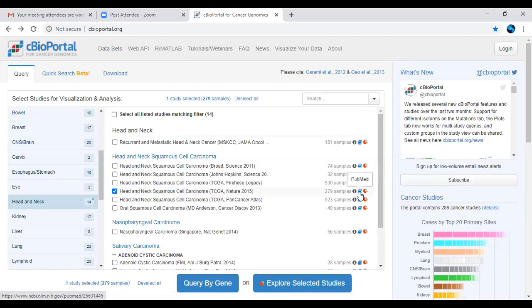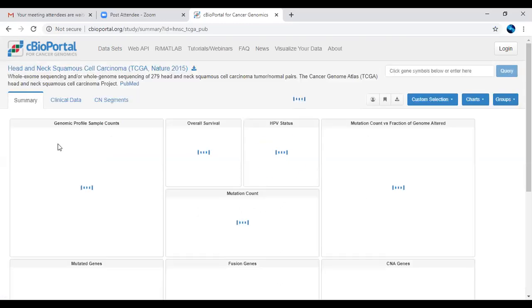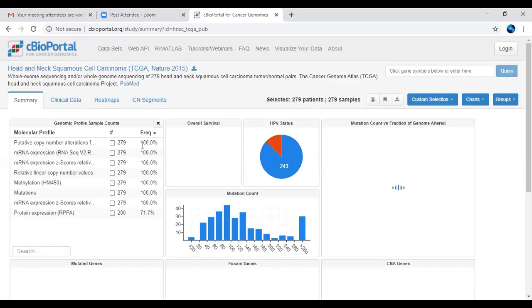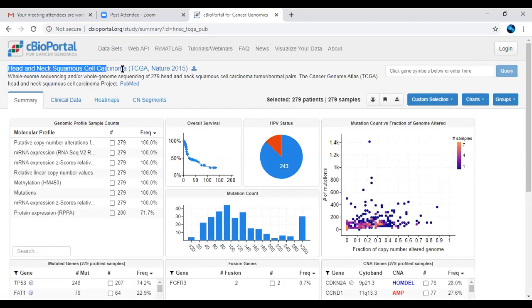After that, you will find the literature data of whatever work they have performed. And here you can see the clinical and genomic data set with respect to head and neck carcinoma. I will just click on this particular link, and this page will open. The first page shows information about head and neck squamous cell carcinoma.